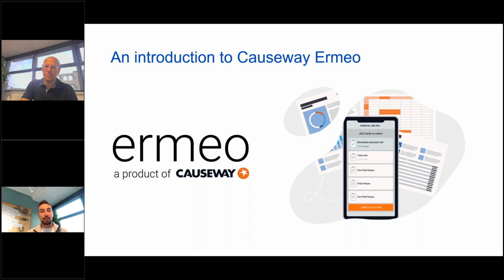So I've already mentioned it a couple of times, but what is Causeway Ermeo and how does it work? So it's a powerful workforce management solution that's been built with mobile-first principles and has this no-code platform. So that gives you the ability to digitize any paper-based or manual form into a fully customizable digital workflow. And the great thing here is that you don't need to be a programmer. It's really, really easy. In a couple of minutes, Andrew's going to provide you with a live demonstration of how it works, giving you a flavor of some of the use cases.